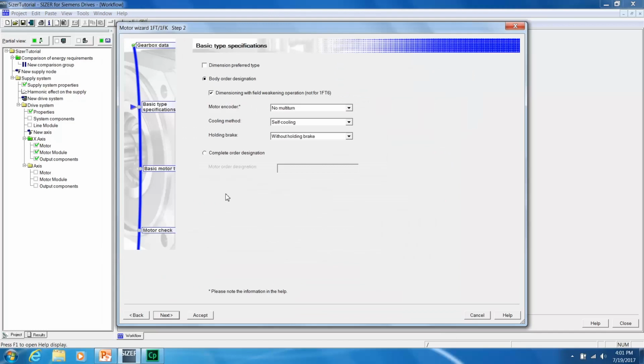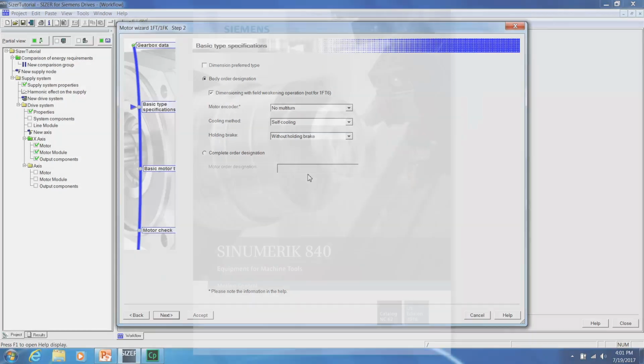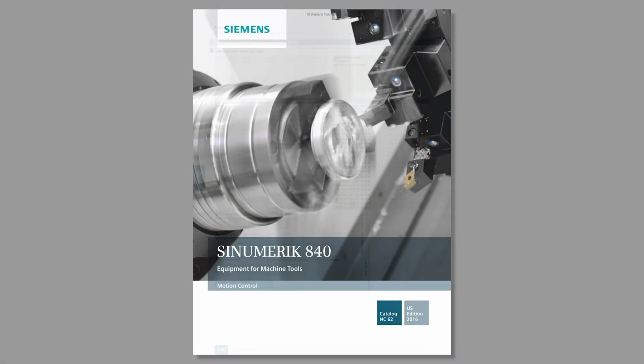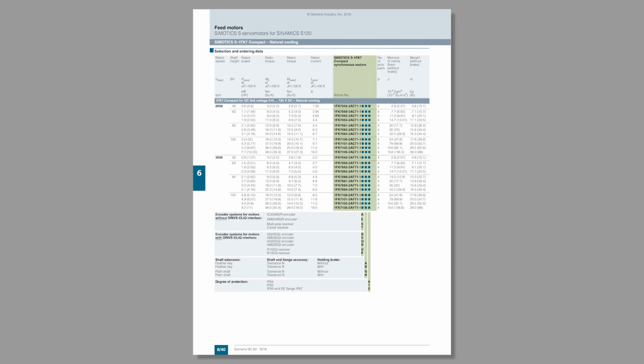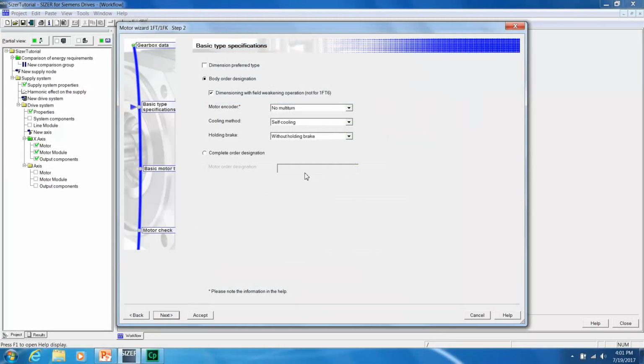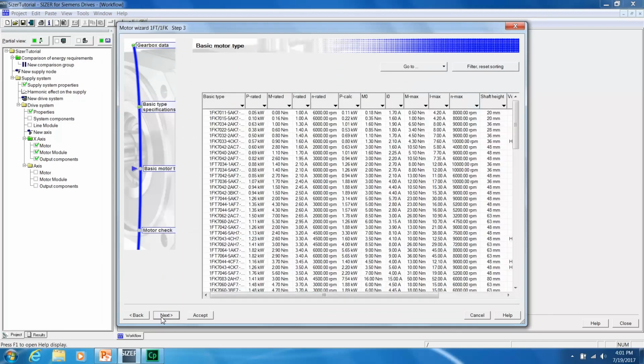In the last video, we clicked on complete order designation and filled out the part number, which was found in the catalog, which is shown here. However, for this axis, we're going to do the basic type specifications. So the motor encoder is going to be a multi-turn. The cooling method is self-cooling, and the holding brake we're not going to have because it is the Y-axis for this example. And we're going to hit next.